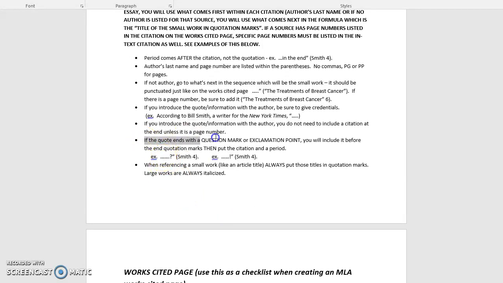If the quote ends with a question mark or an exclamation point, you will include it before the end quotation marks, then put the citation and a period. Again, here are some examples. You've got a quote, you put the question mark, quotation marks, then your citation, then your period. The same goes with the exclamatory sentence too. When referencing a small work like an article title, always put those titles in quotation marks. Large works are always italicized. We used to underline large works, but we no longer do that. We italicize them.